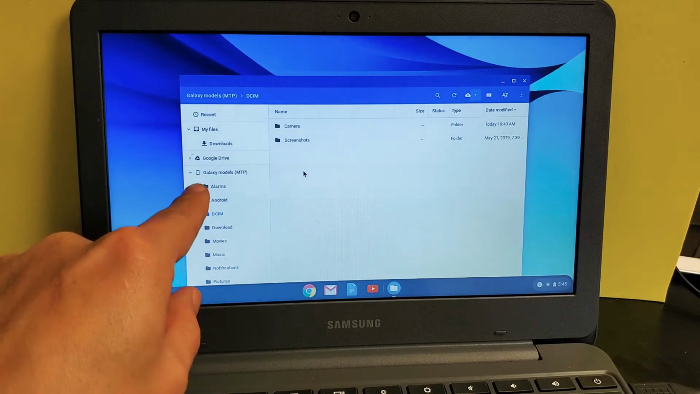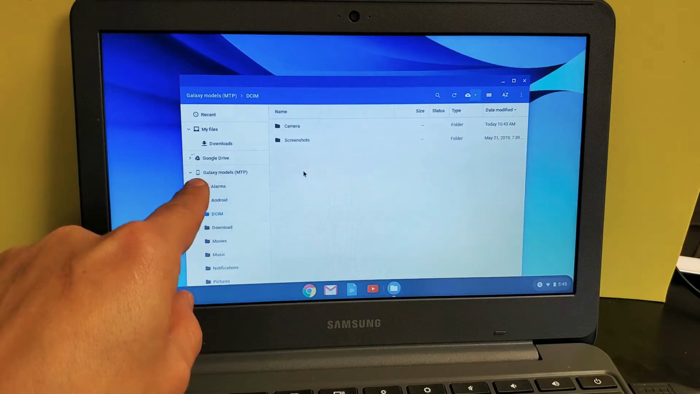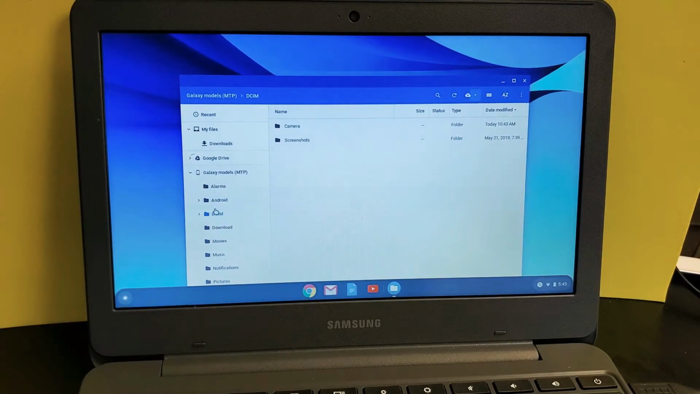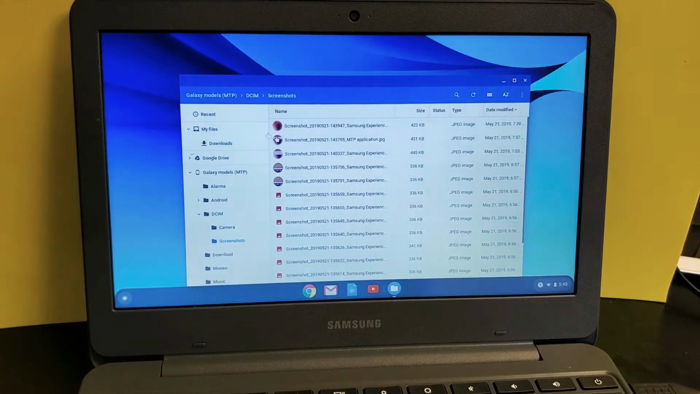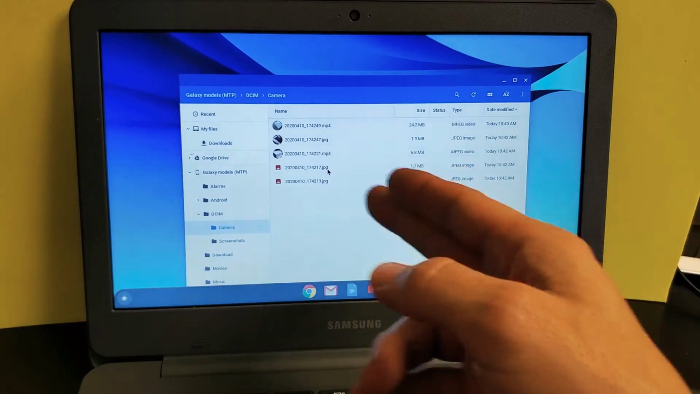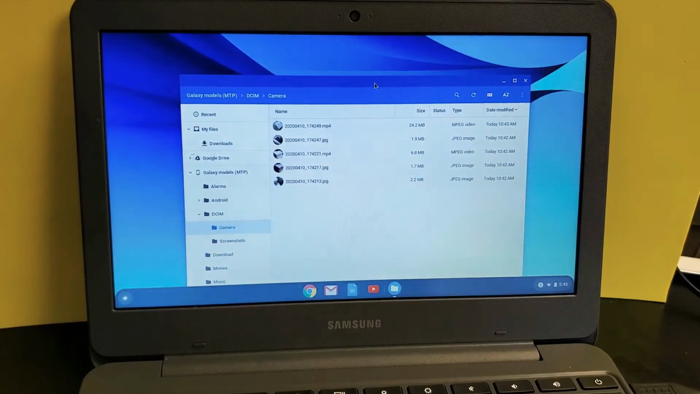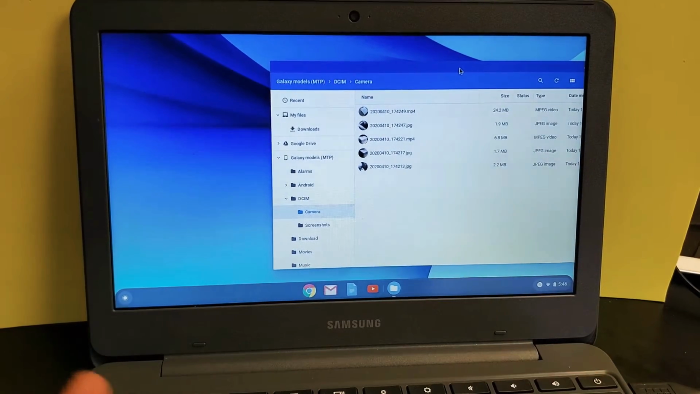Now, if we look down here, it says my Tab A, it says Galaxy Models. Under DCIM, okay, I have two folders here. I have screenshots and I have my camera right here, which is my photos. I only have a few photos and a few videos, okay? So we're here now. So how exactly do you put it onto your hard drive?